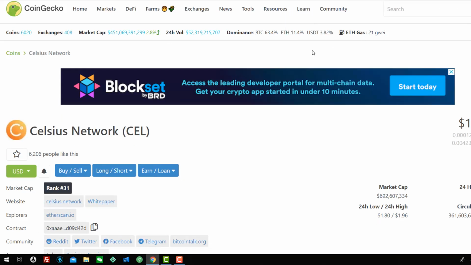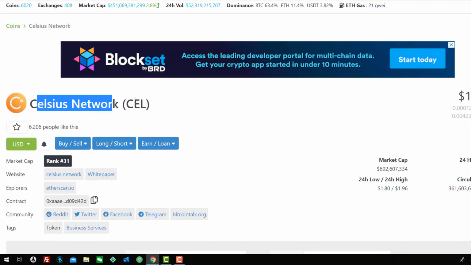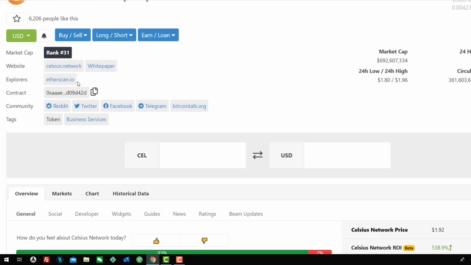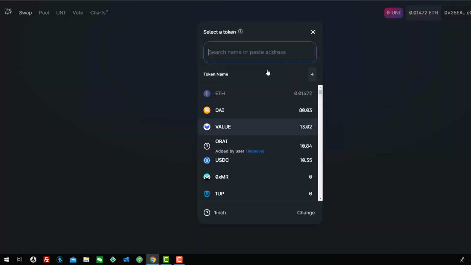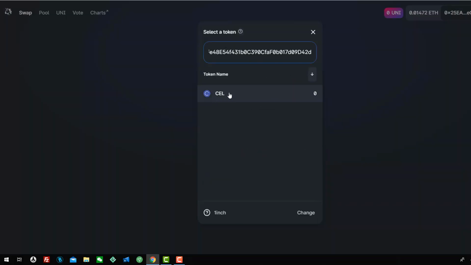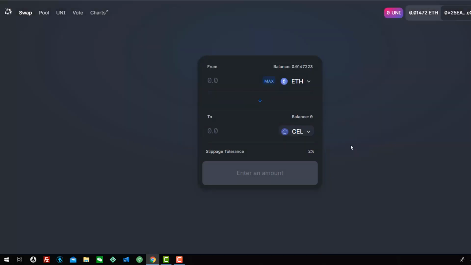So what you do is you come to CoinGecko, you find the token here, and then you click on this contract address here. Okay, so click on that, and now you know for sure, and you paste it in here. You know for sure that this is the right token. It's not a scam token or anything, it's the right token. Now you want to buy it.